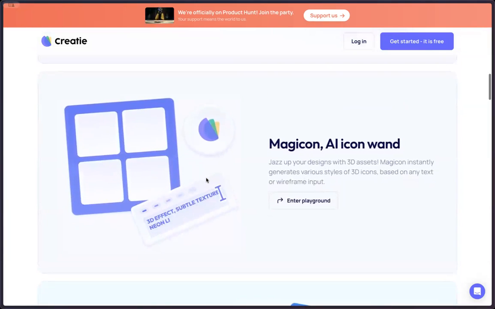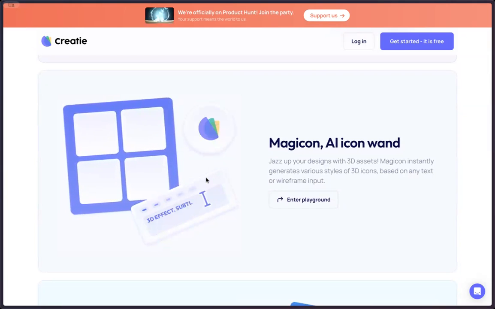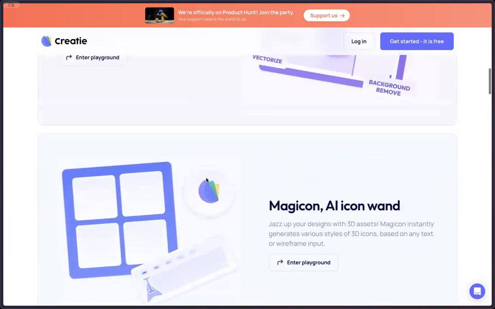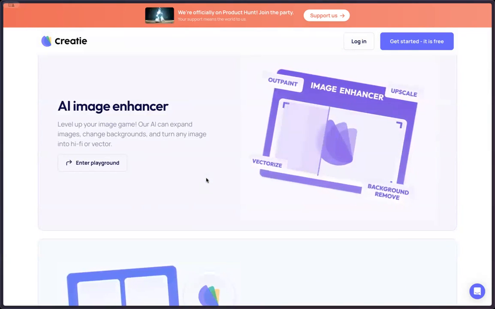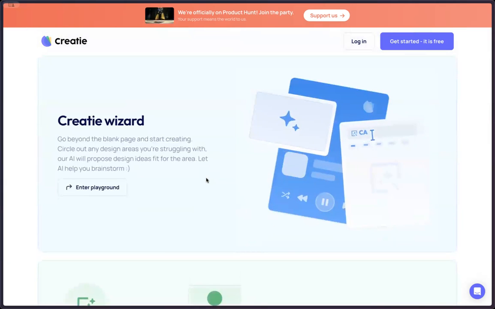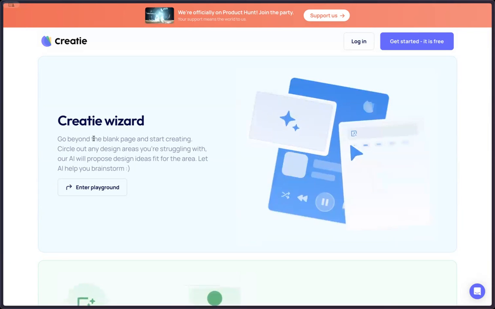Vectorize or remove backgrounds from any image. Vectorize any image is always a fun thing, right? Vectorize is interesting for sure. Obviously not any image. I could hand it an image that it would choke on to make a vector, but most images, yeah. Create a wizard, go beyond the blank page and start creating.